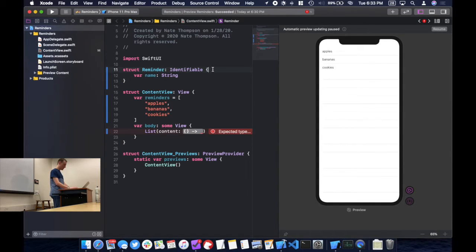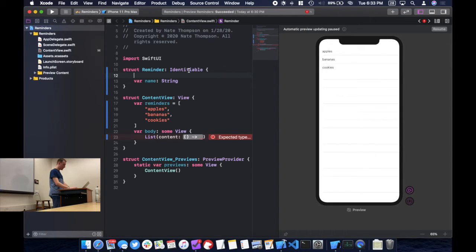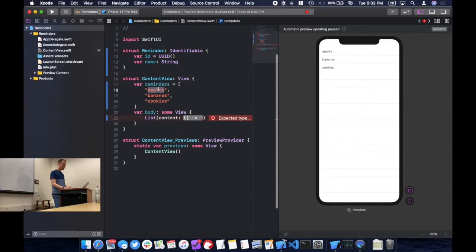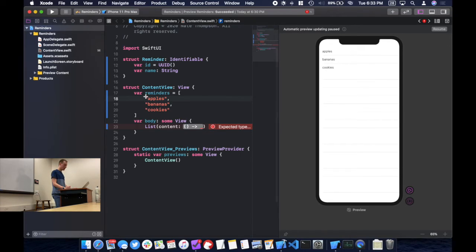and conform to our Identifiable. And so we want our name. And what we need to actually conform to this is var id. That's like an object identifier, but we can just generate a UUID, and that's all we have to do. So now our reminder here is identifiable. Especially if you think of having multiple of the same string, how does it know which is which? So basically that evens that out.